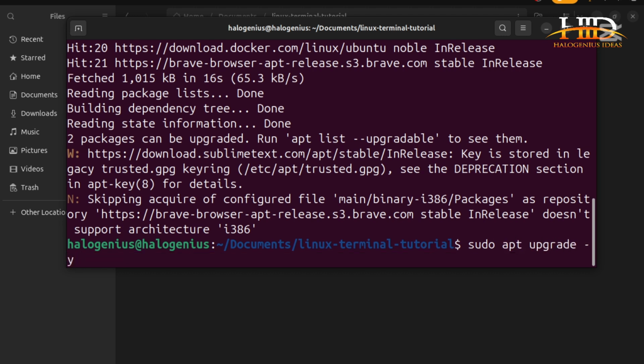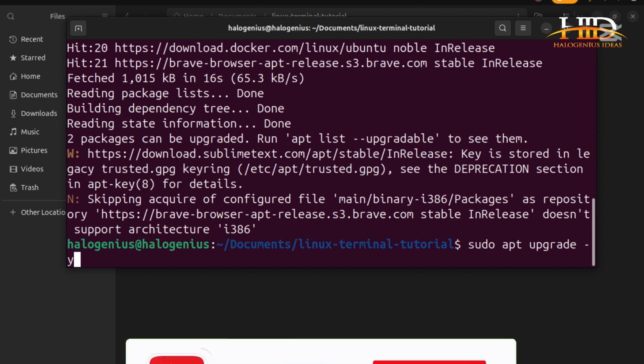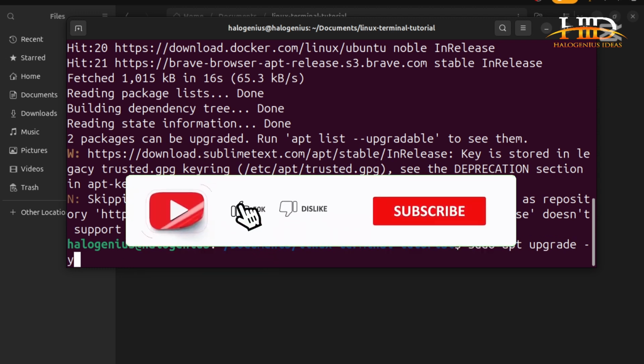So the Y flag is optional, but you might be getting something like, do you want to continue? So it might require that you enter an N for no, Y for yes. If you pass the Y flag, it will automatically enter the Y for yes for you. So you won't have to enter that manually. So just enter.